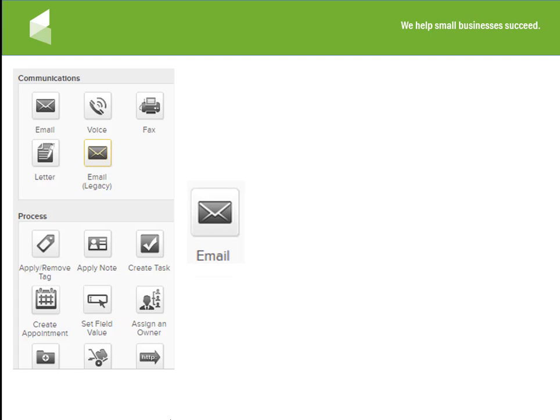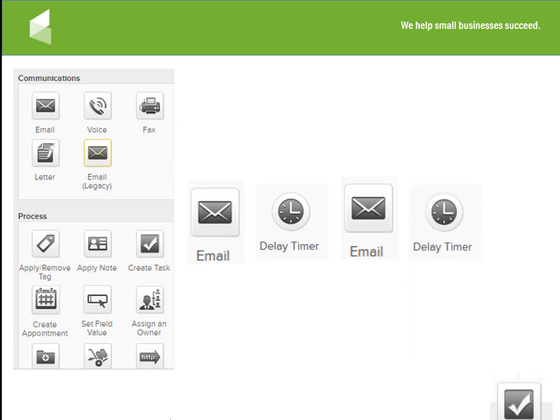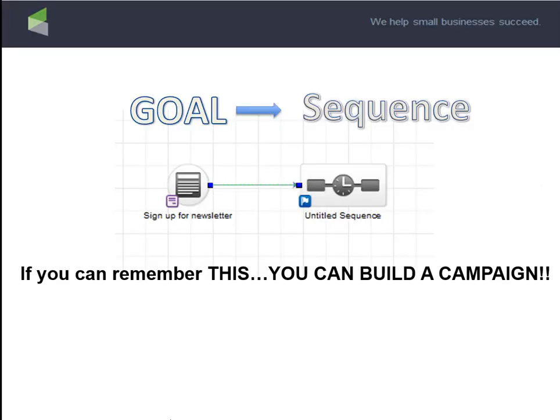You can send an email, for instance, add a delay timer of, say, maybe 2 days, send off another email 2 days later, another delay timer that may be for a week, or create a task for you to either give that person a call, mail them a gift, or a thank you card. You get to decide what magic that you want to happen in that sequence. So you see, it's pretty simple to start out with.